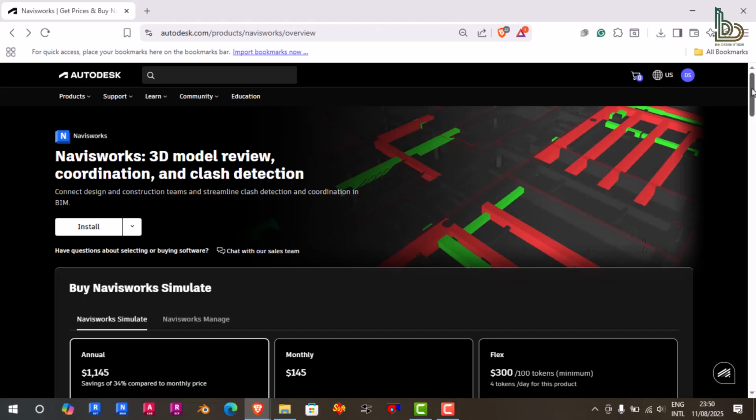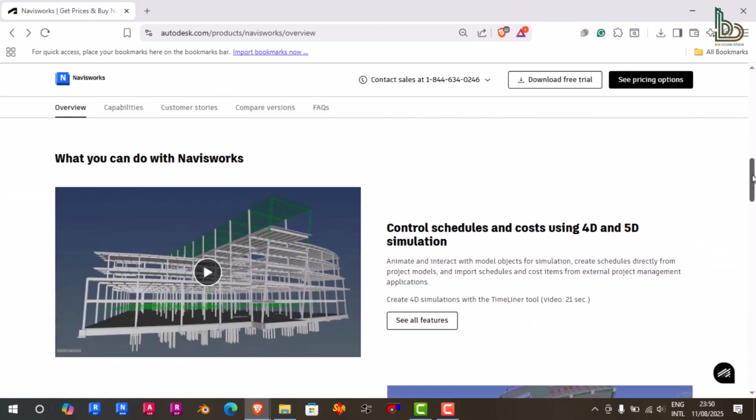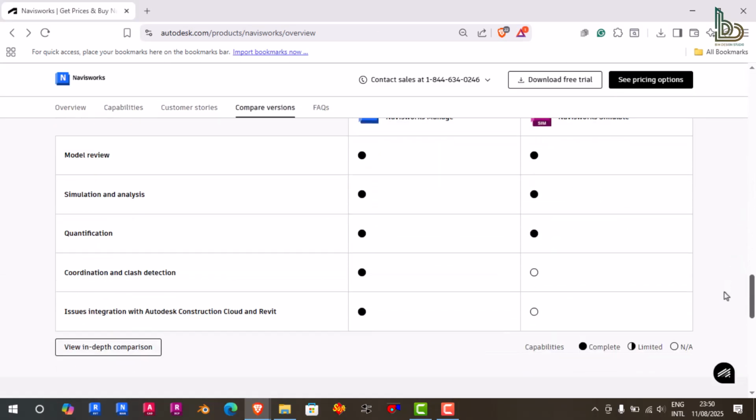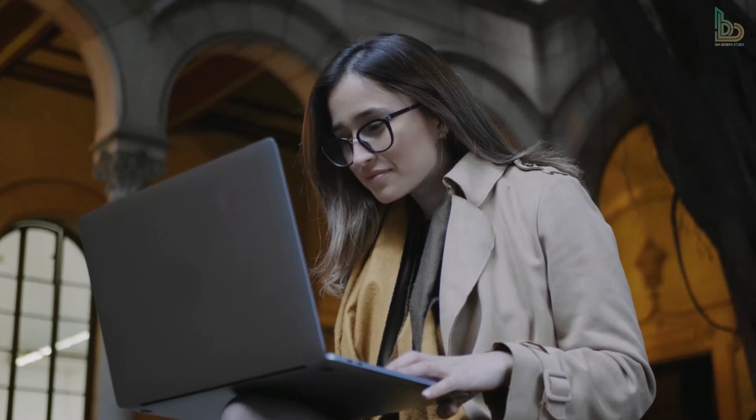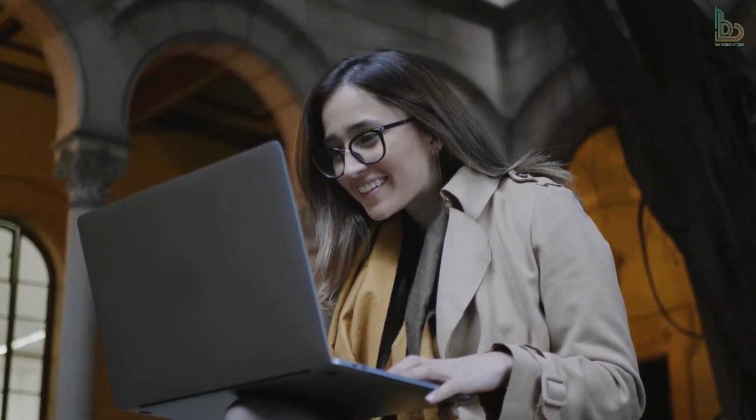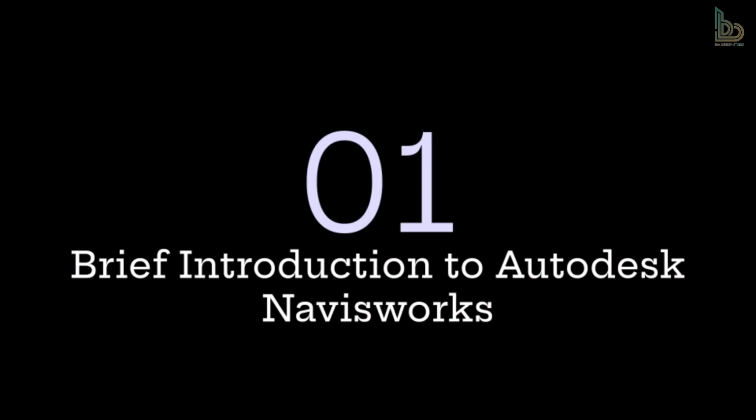In today's video, we're diving deep into a comparison between three essential tools in the Autodesk Navisworks family: Navisworks Manage, Navisworks Simulate, and Navisworks Freedom. If you are a BIM professional, project manager, coordinator, or simply someone exploring the right software for coordination and model review, this video is for you. Let's get started.